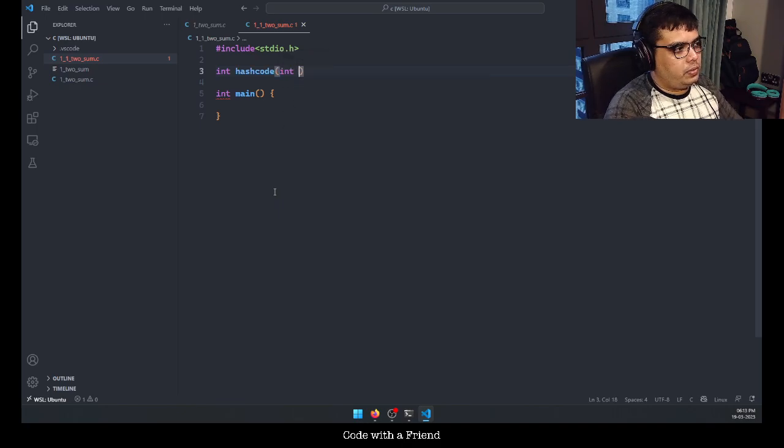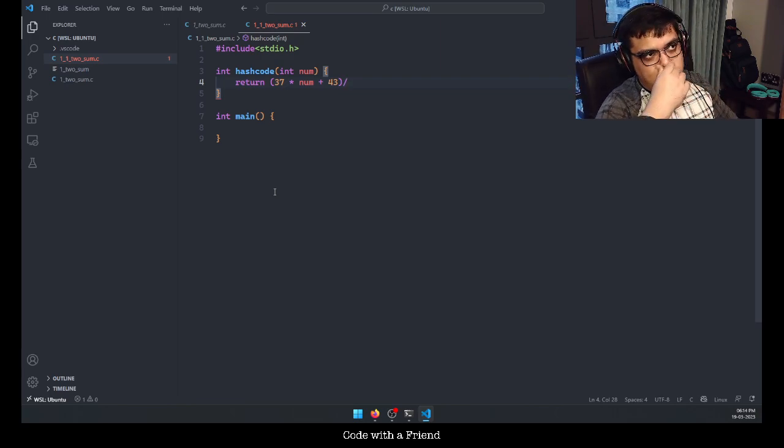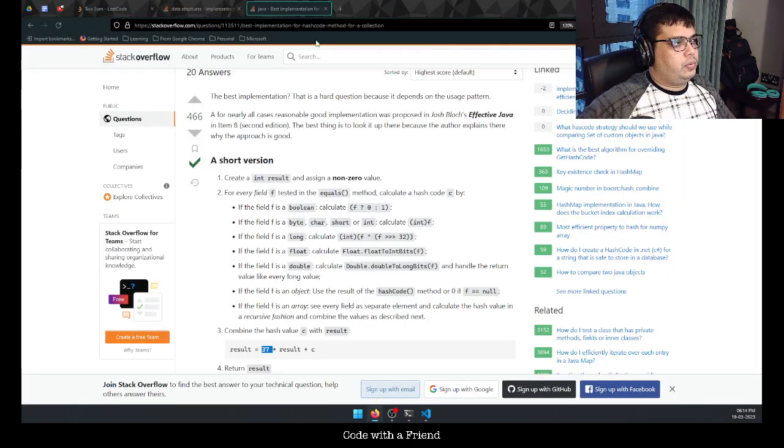If I have a hash code of a number, let's say I multiply a number with 37 and add another prime to it, 43, and then what is the largest prime within 100? The largest prime within 100 would be 97, right? Is 97 a prime? I think so.